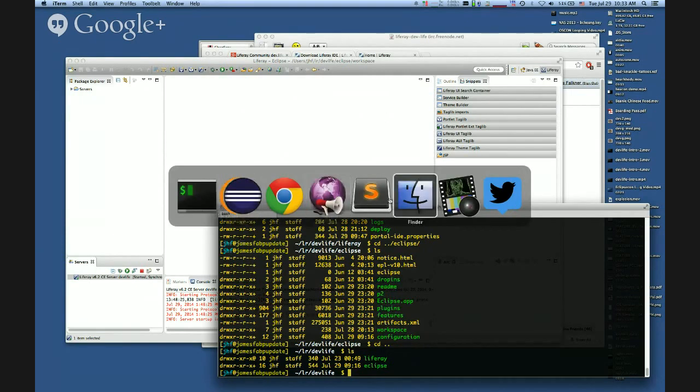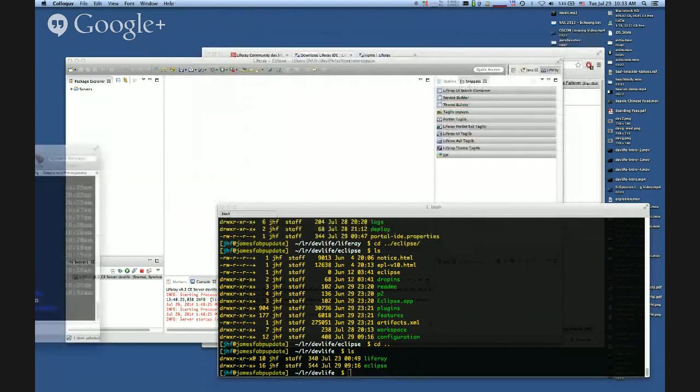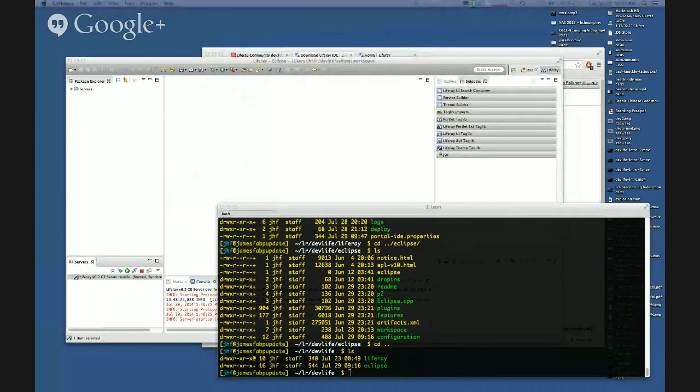Where did my IRC channel go? I'm looking for questions. Okay, so move this over. Yes, so a question from Dennis. Yes, that is a typo. I will go fix that momentarily. Or actually, I'll fix it after the session. I think most people, if you actually use the web client, it'll work here.